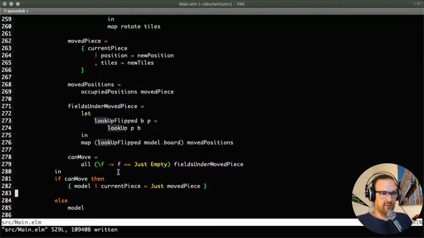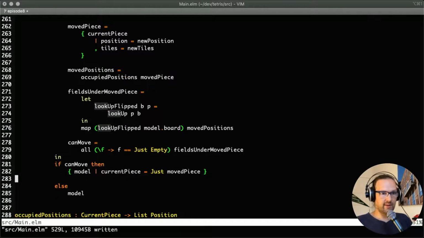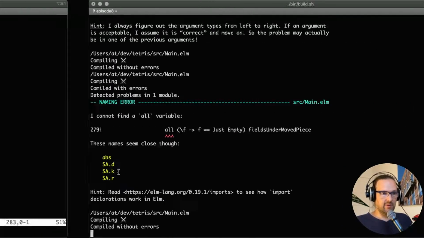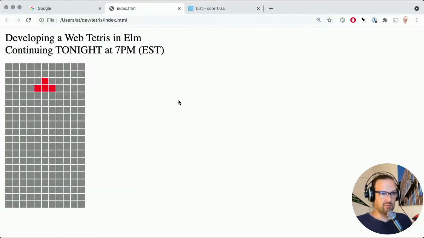All is, yeah, I forgot to import it. So I'll quickly jump to the top to the imports, look for my list import and add all to the list of exposed functions from that module. Compiled without errors. Oh my god, I'm so curious if that fixed it. So let's refresh. Boom! I'm pressing vividly the arrow button. Oh, I can move it to the left, so that didn't solve it. But I cannot move it to the right, so that's a partial success, I would say.